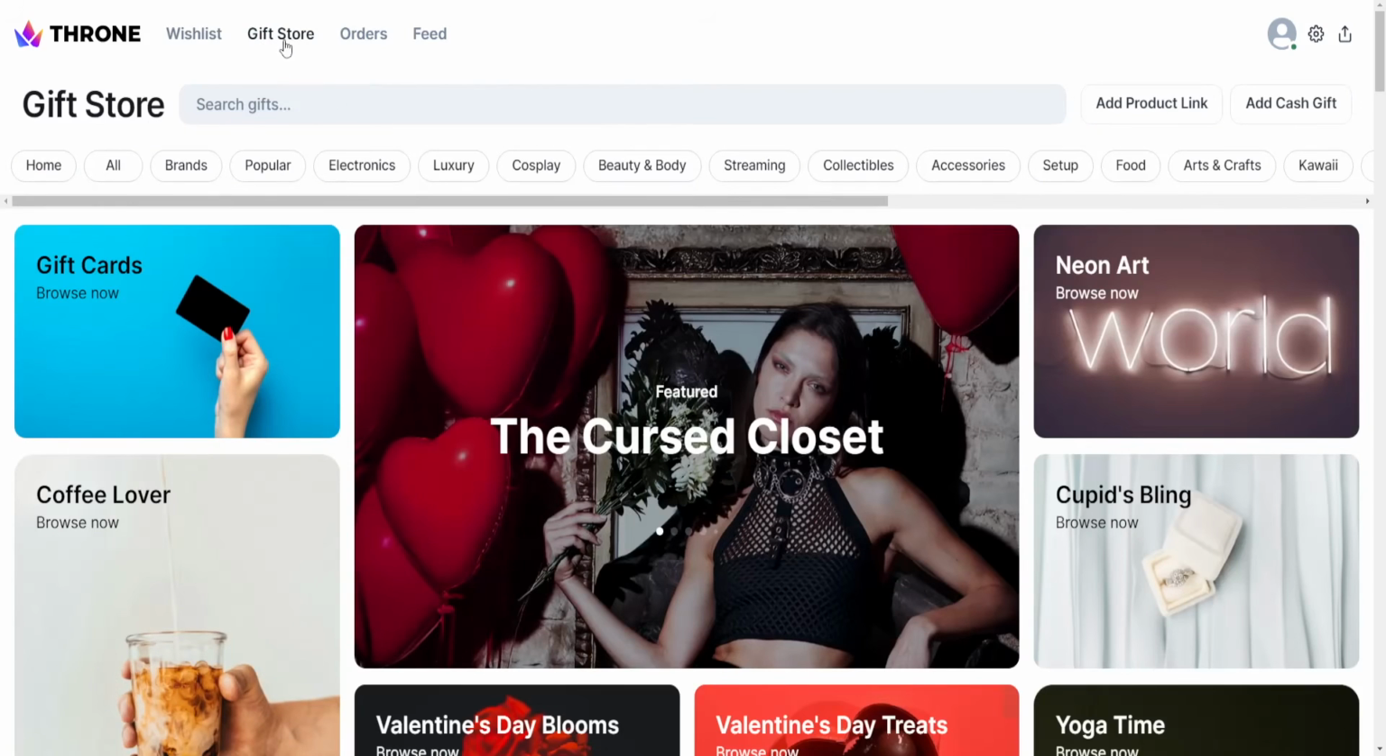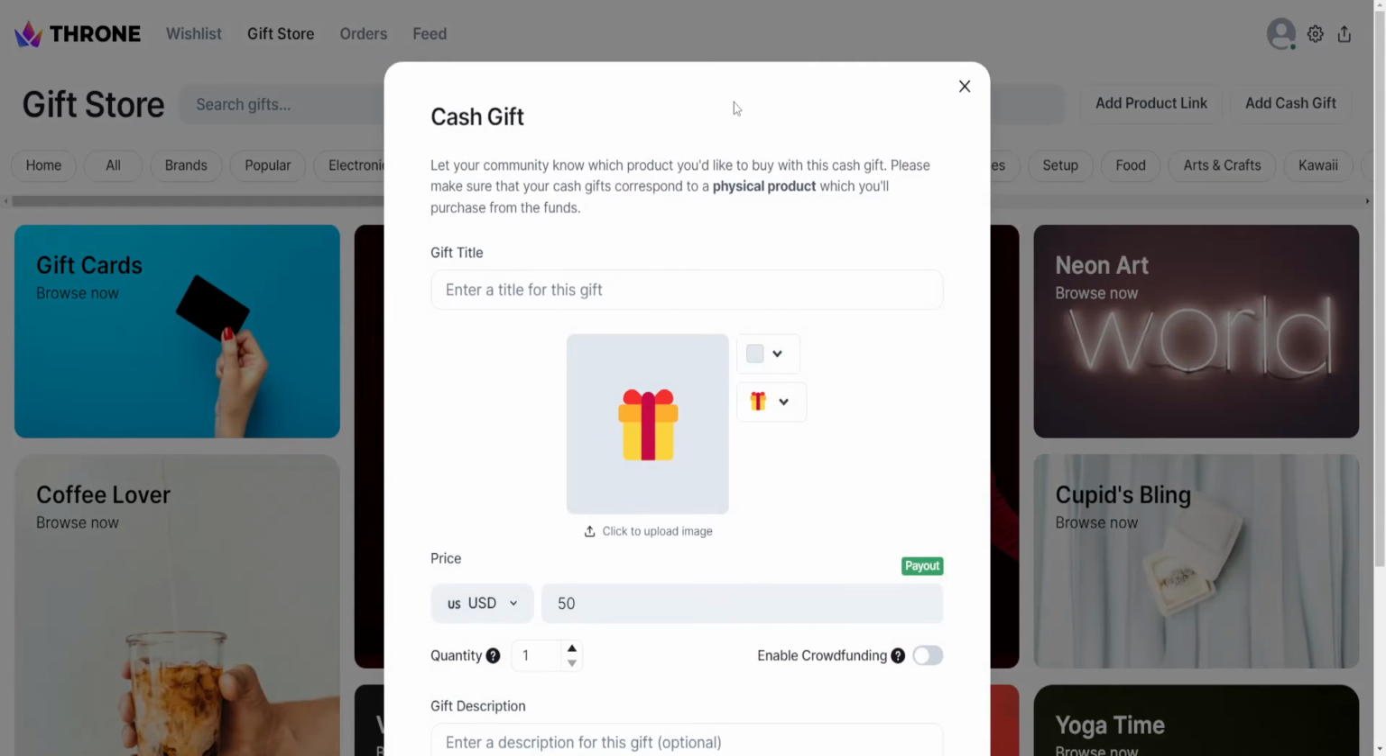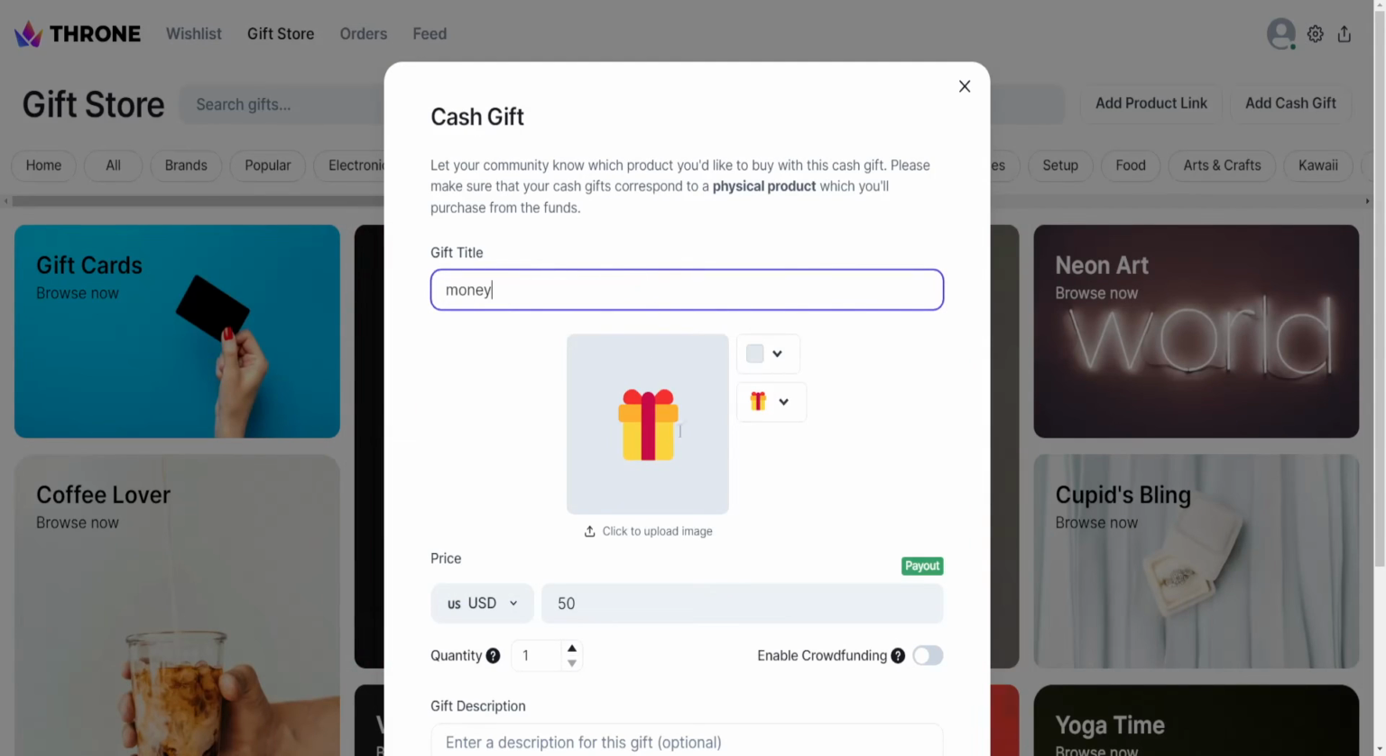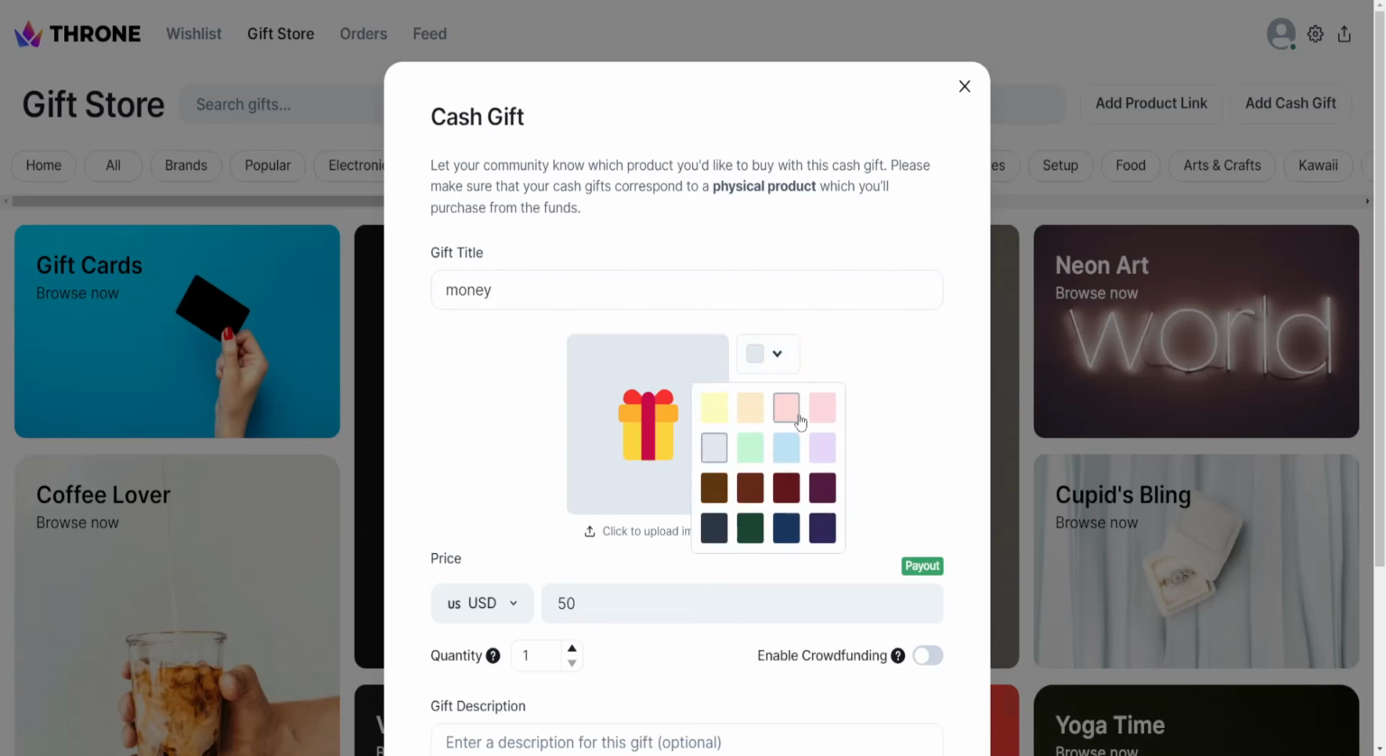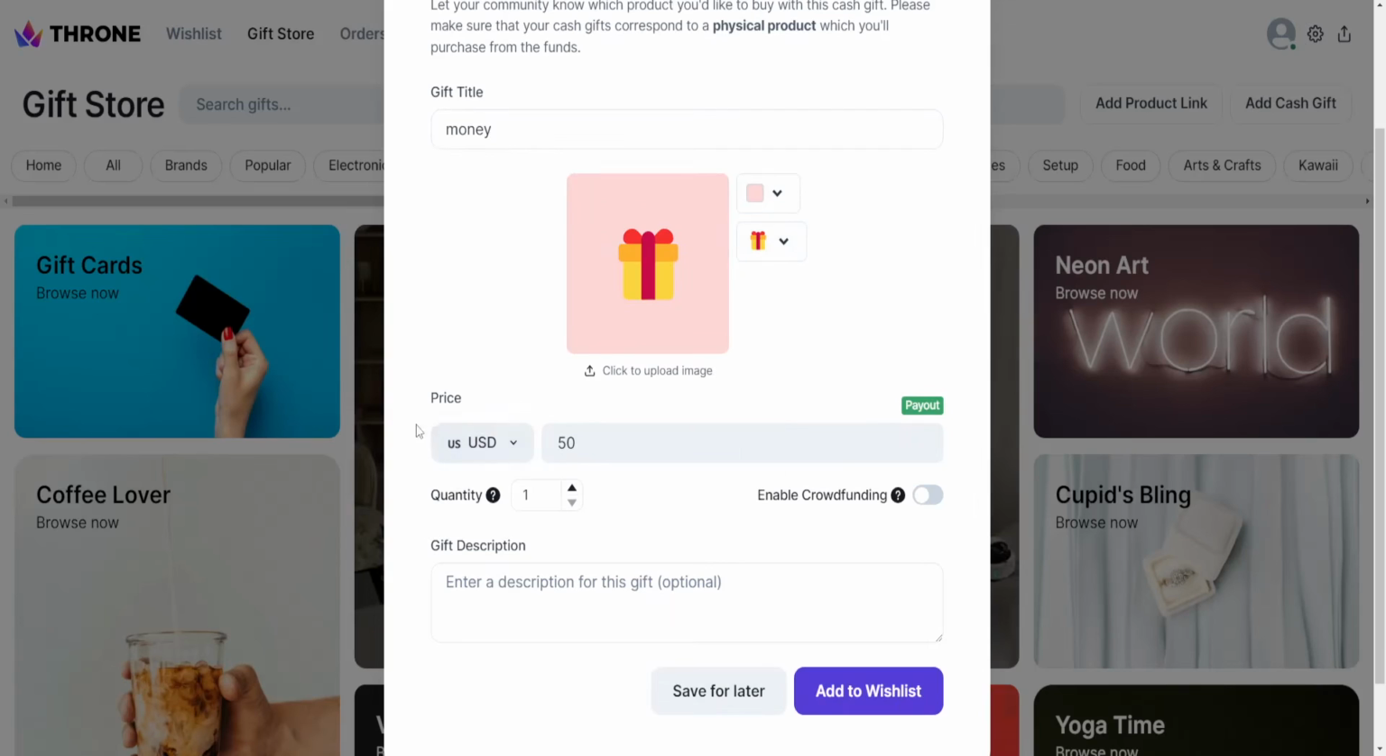Now it's going to take us to the gift store, and here next to the search bar you should be able to see add cash gift. Click on this option. You can create a name for the gift itself, so you're going to call it something like money, and you can also change the colors here, the icon, and you can also change the price.